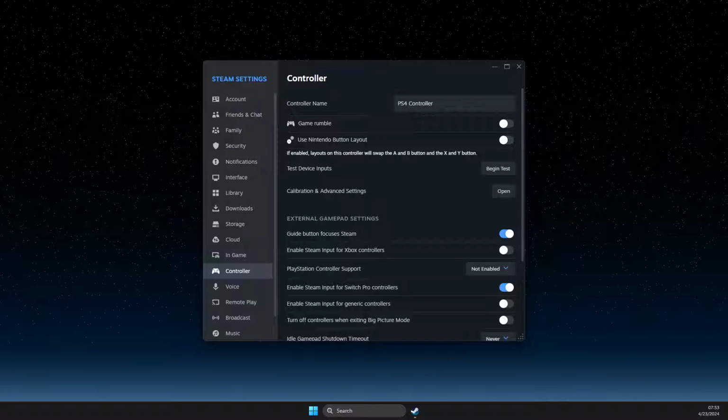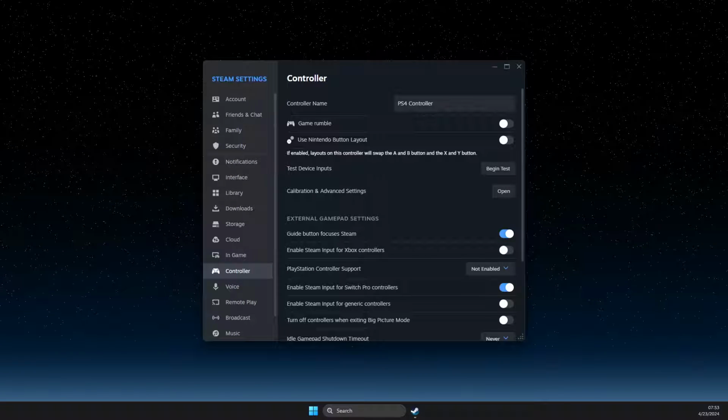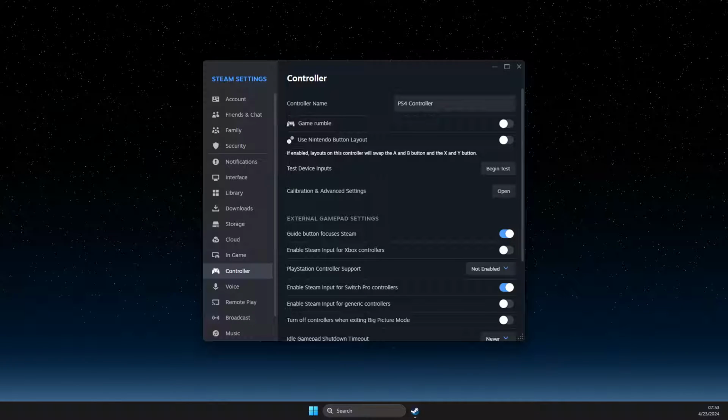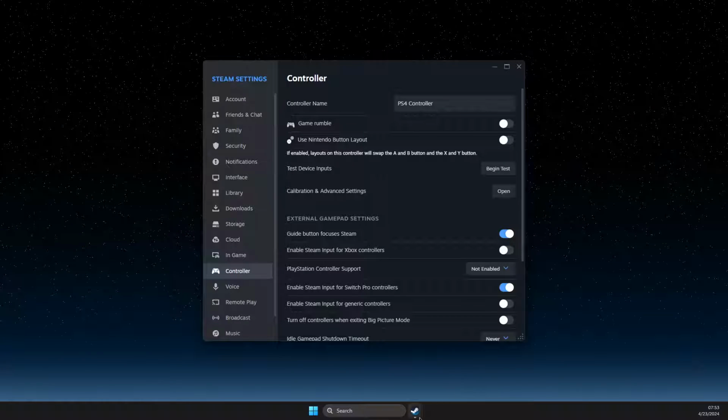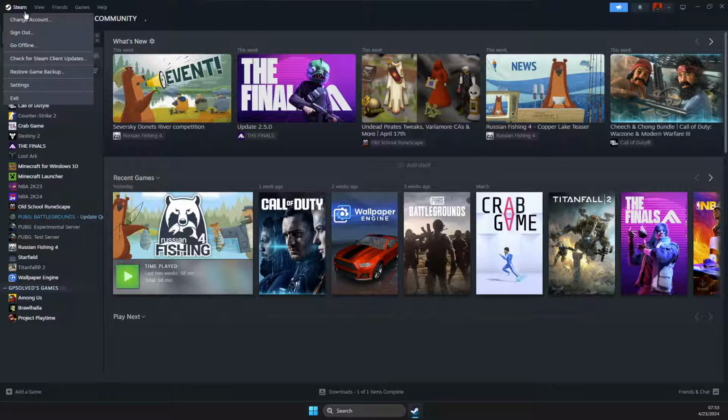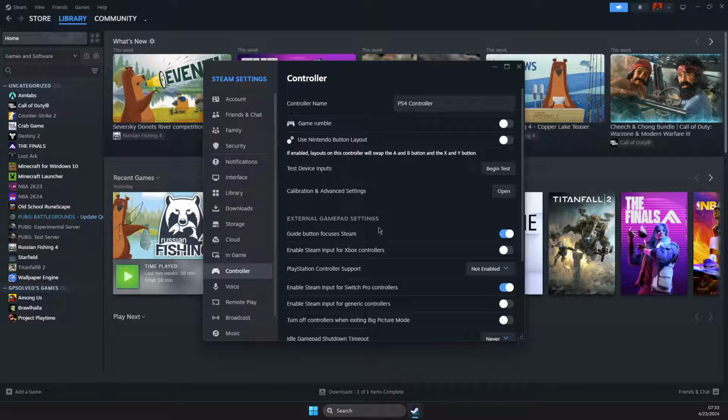Hey guys, in this video I will show you how you can fix a Nintendo Switch Pro controller not working on Fortnite. First of all, what you need to do here, you need to open up Steam. And then you need to go to Steam settings here. Then you will open up this window here. Connect your Nintendo Switch Pro controller with Bluetooth or with the cable.